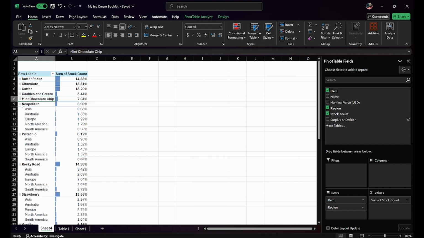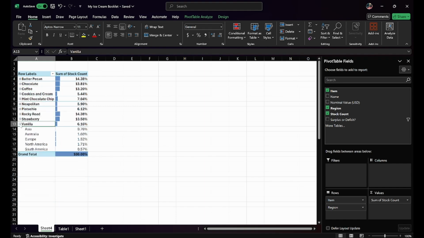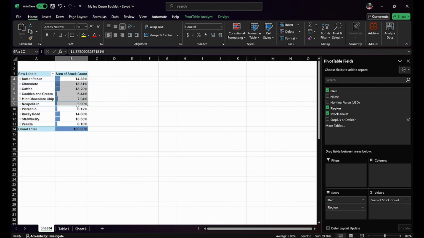And as you can see, the weightages of all of these flavors into one grand total. As evident as it is, you can see butter pecan is here, Rocky Road is here. They're the heaviest. They have the biggest weightages of all the flavors, followed by chocolate, and then after that followed by coffee and strawberry, and so on.